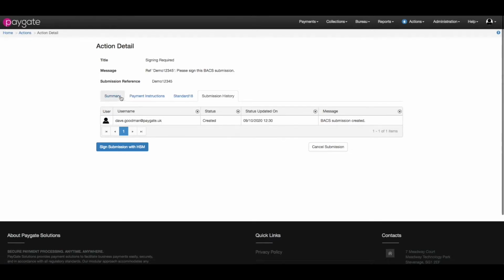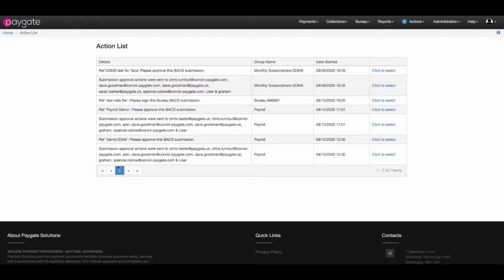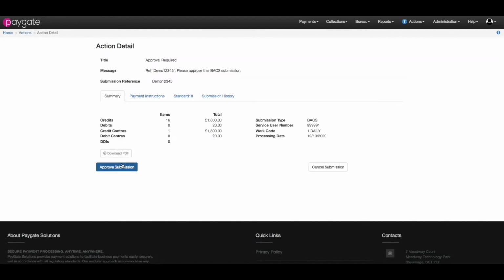And you can, of course, look at submission history. You can see who's done what and when. When you're happy, you click on sign submission with HSM, and this takes a few seconds and signs your batch without the need for smart cards. Once the batch has been signed by the HSM, it will return you to the action screen.